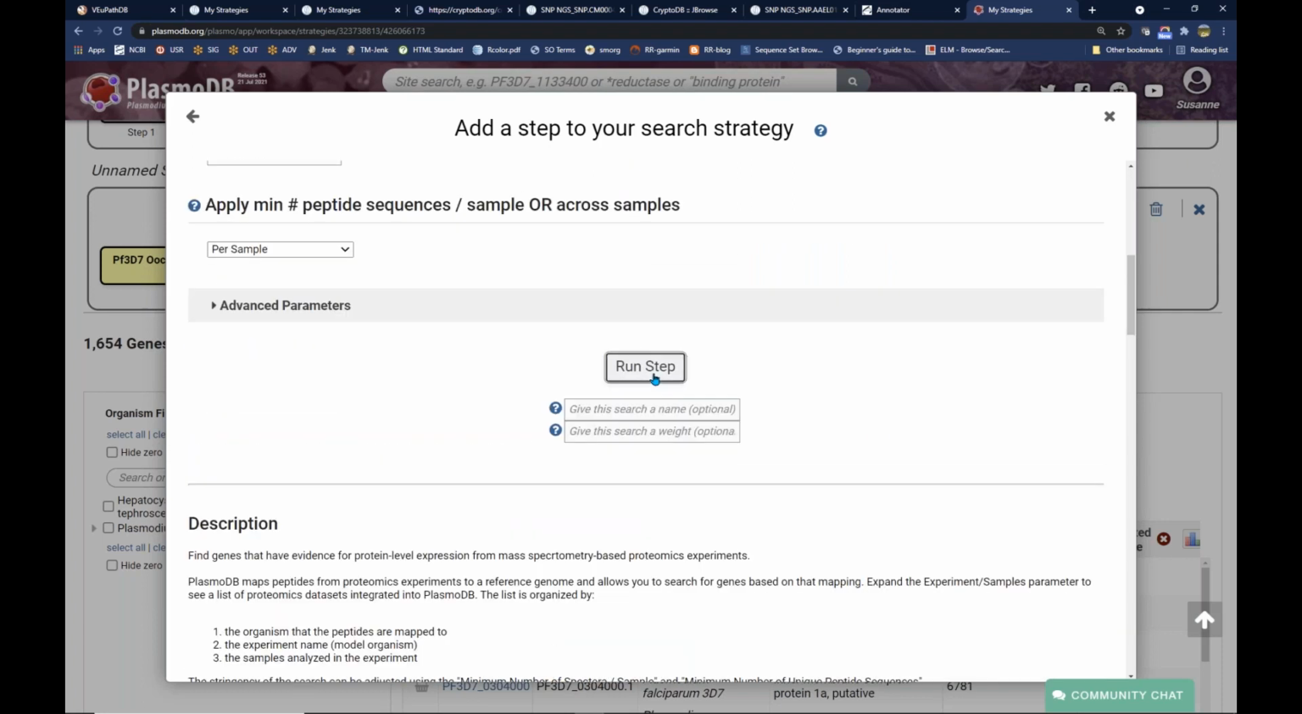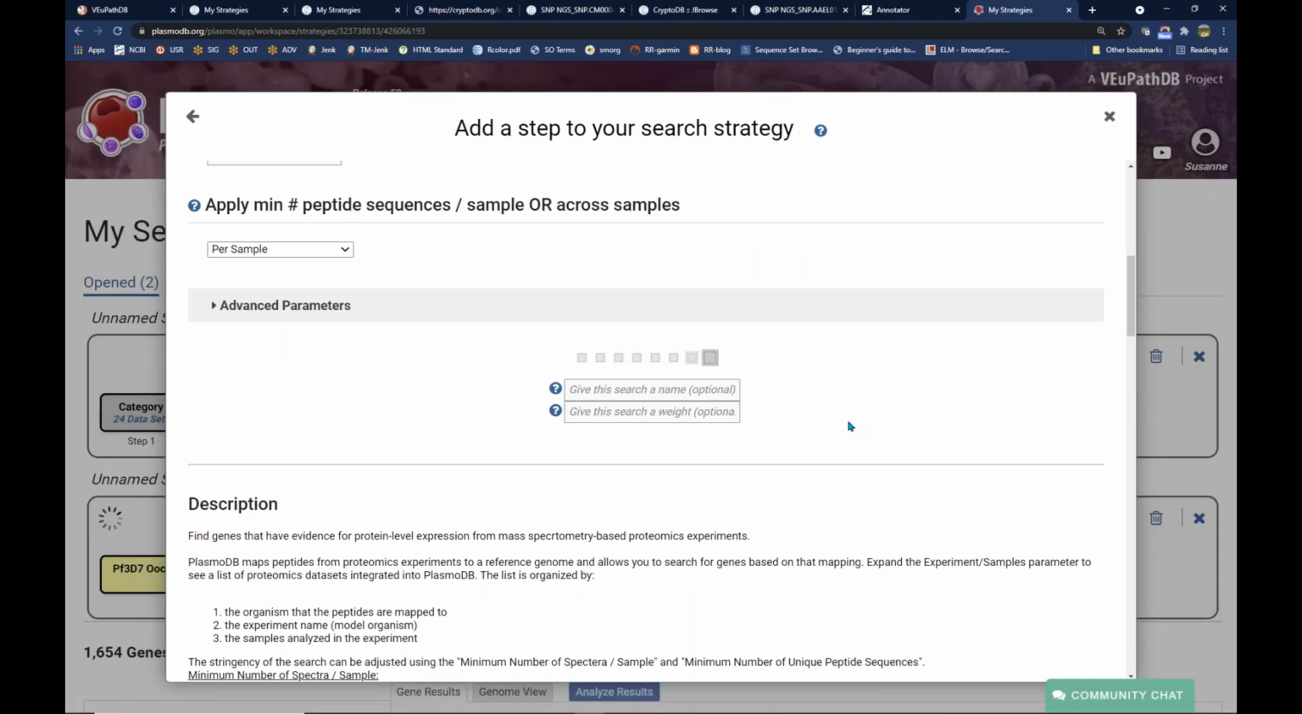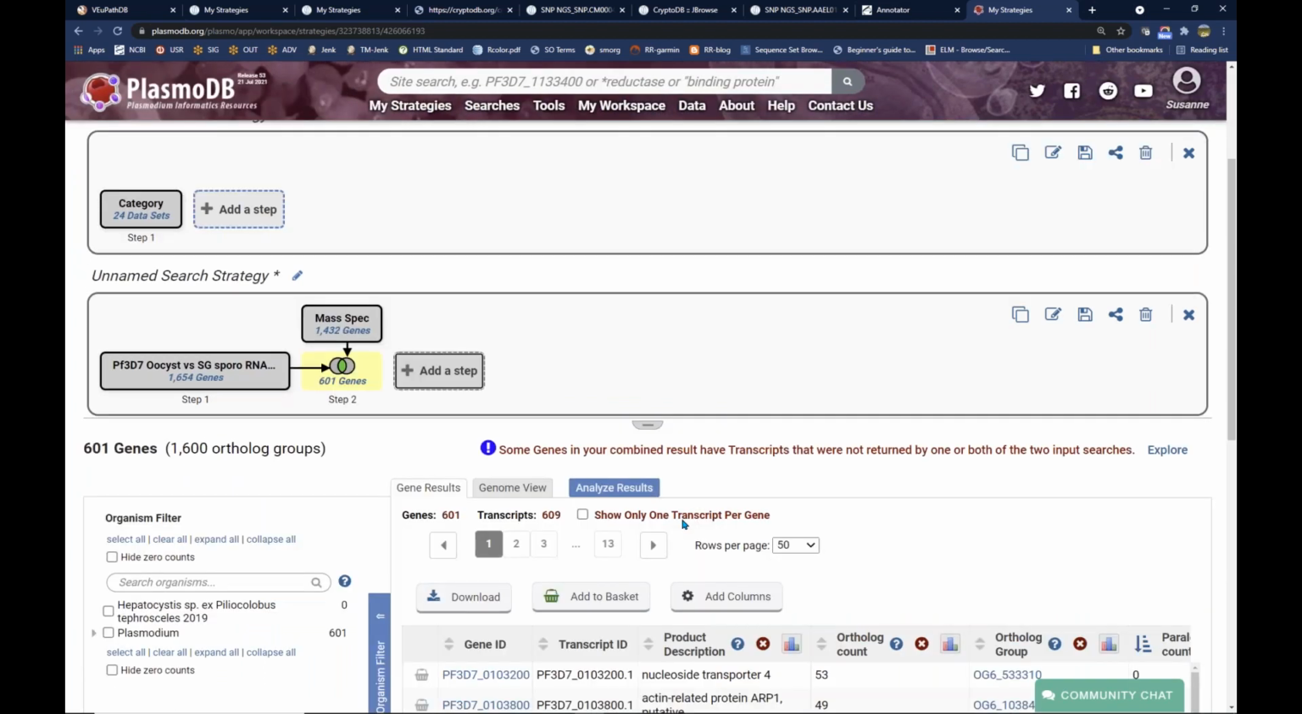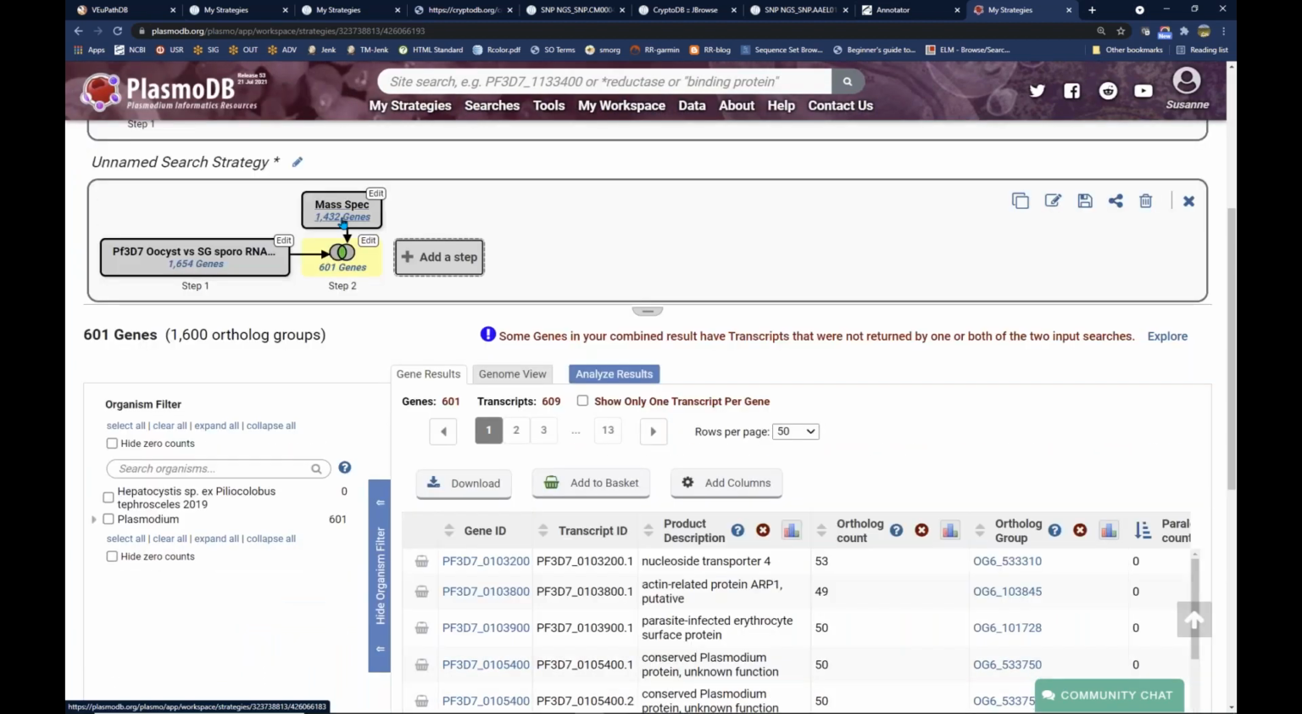I'll click Get Answer. And I find 1,432 genes that had proteins expressed in the oocyst sporozoite, but only 600 of those were actually upregulated at the transcript level for the oocyst. So that's our search strategy system, a super powerful way to interrogate data on our sites.